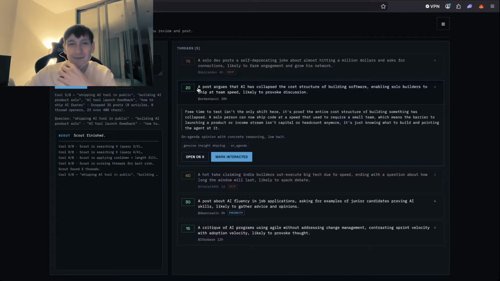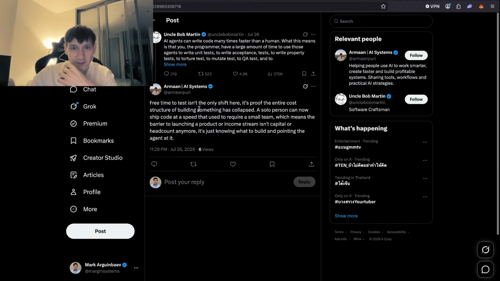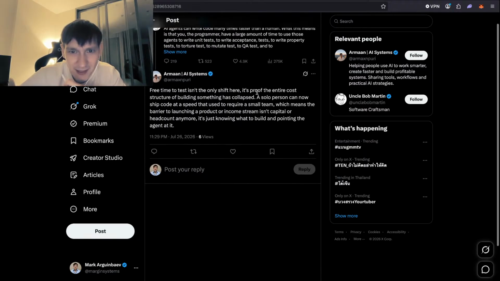So the AI helps. AI post that argues that AI has collapsed the cost structure of building software, enabling solo builders to ship at team speed, likely to provoke discussion. Free time to test isn't the only shift here. It's proof that AI agents can write code many times faster than humans. What that means for you? A solo person can ship code that used to require a small team, which means the barrier for launching a project is not capital or headcount, just knowing what to build.